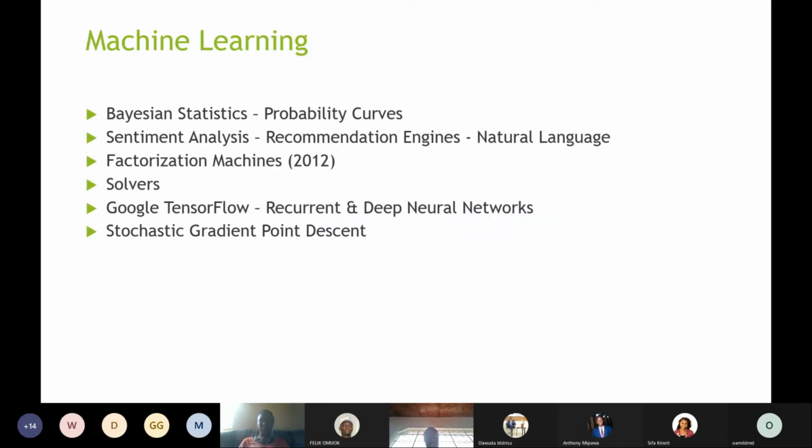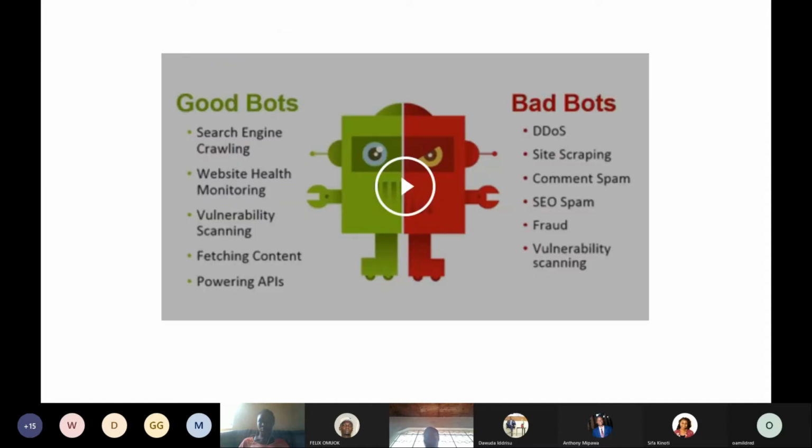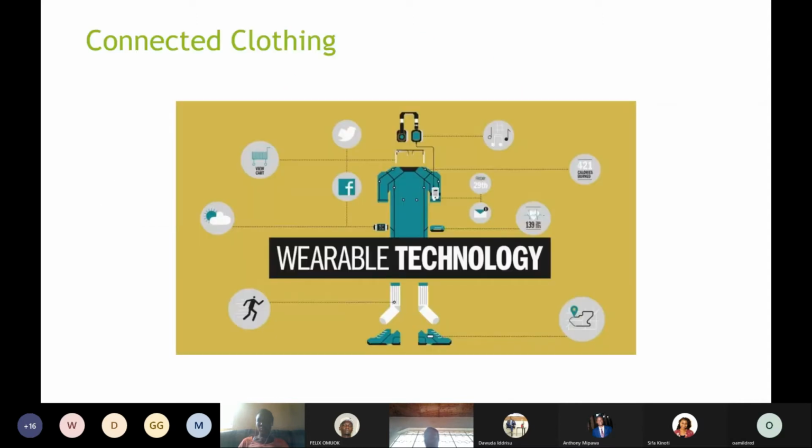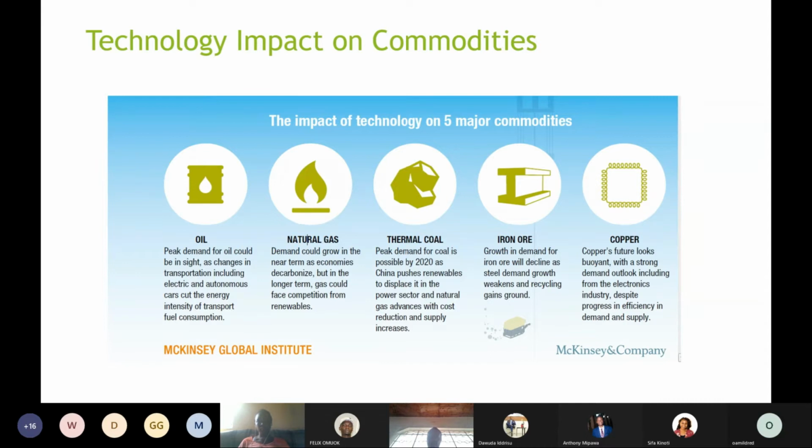Some of the areas of interest that continue to grow are deep learning and natural language processing. There are good bots and bad bots that can do a lot of things, like fraud. And this is where I'm saying there is an opportunity for us to look at how we can use technology for good, but also be ready when bad bots are created in our midst. Connected devices are also big, such as connected clothing and wearable technology, and we have the impact of technology on commodities, in areas where some resources are going to be affected.